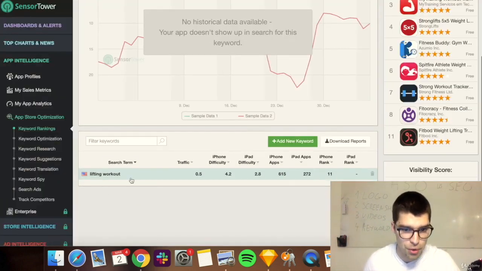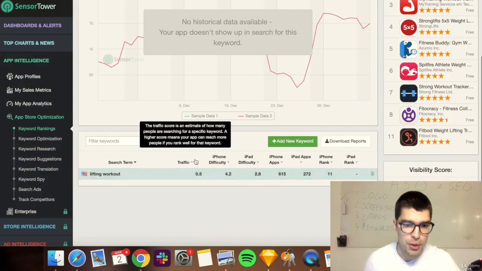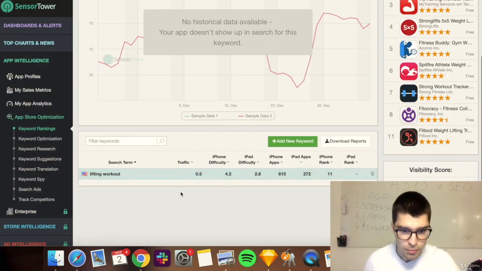And it'll show me the traffic, meaning how many people are looking for this. 0.5 is pretty small. This is sort of a rating they give to how much traffic this keyword is receiving.